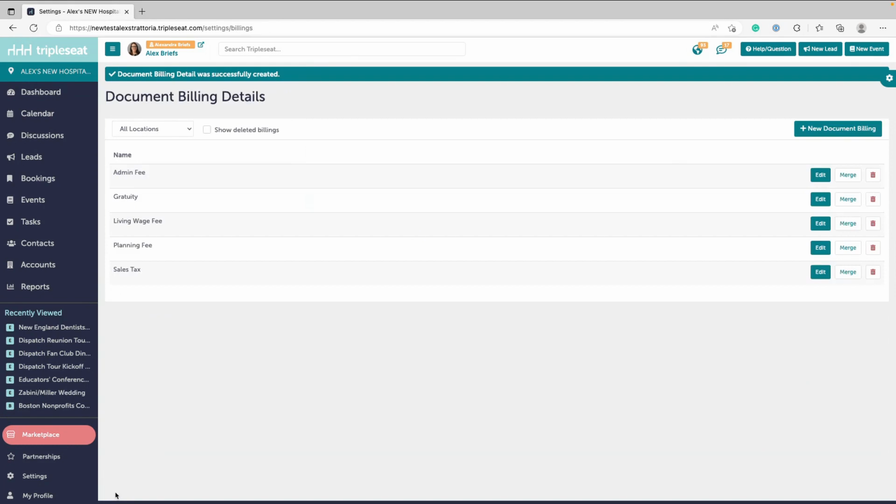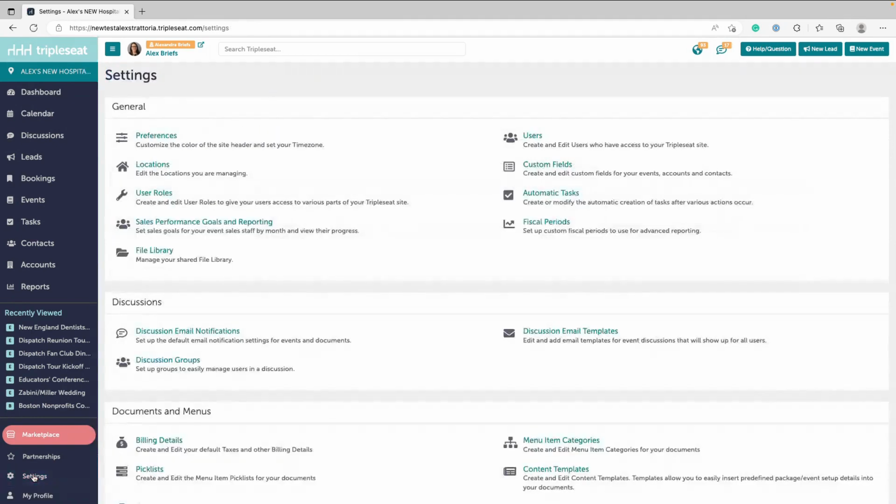Now that we've made this new billing detail, there are a few things we want to do. The first thing is we want to update our document template in settings because I want my new living wage fee to appear automatically in the billing widget when I make documents for an event. So to do that, we're going to go back to settings in our lower left sidebar.